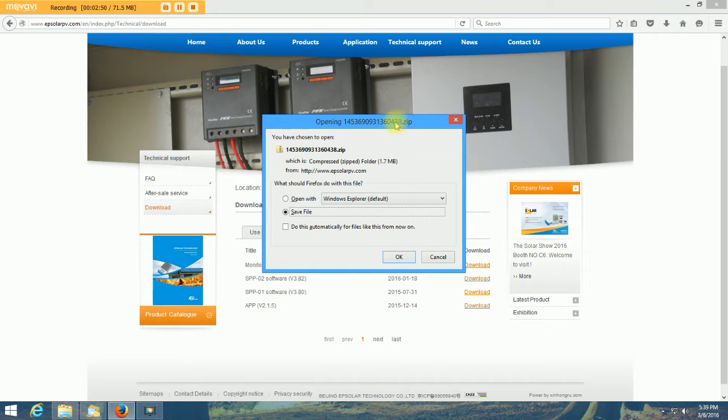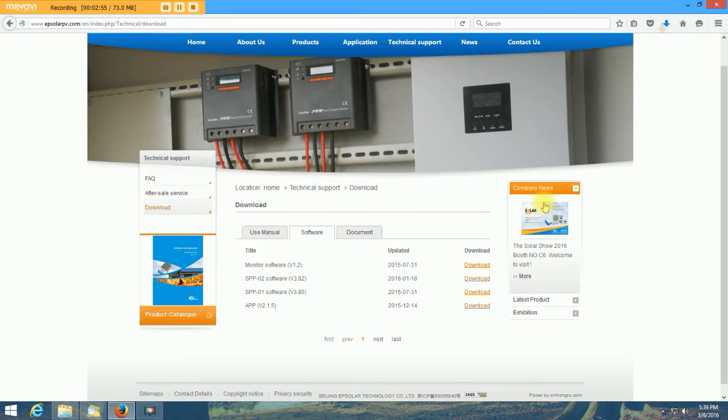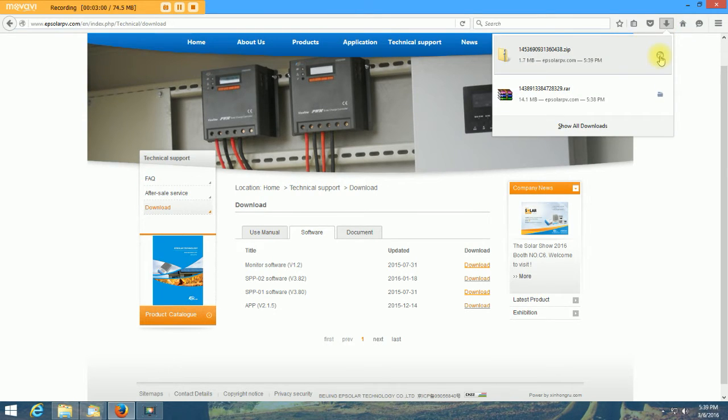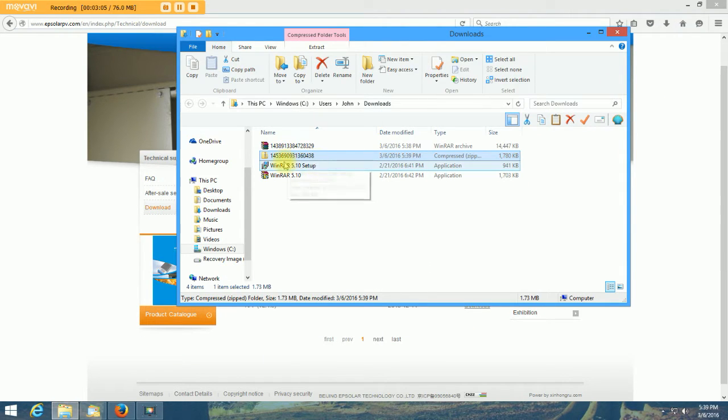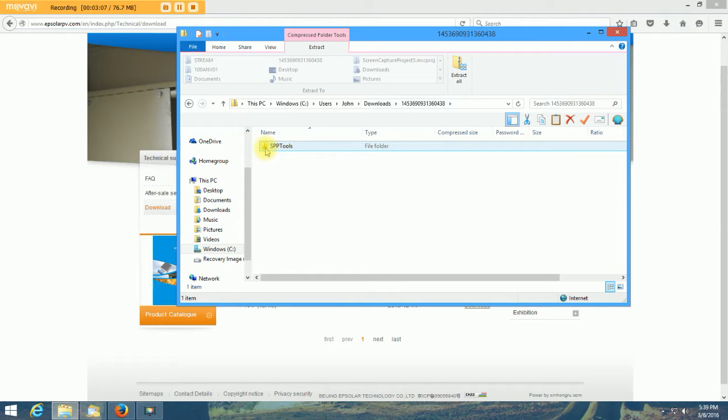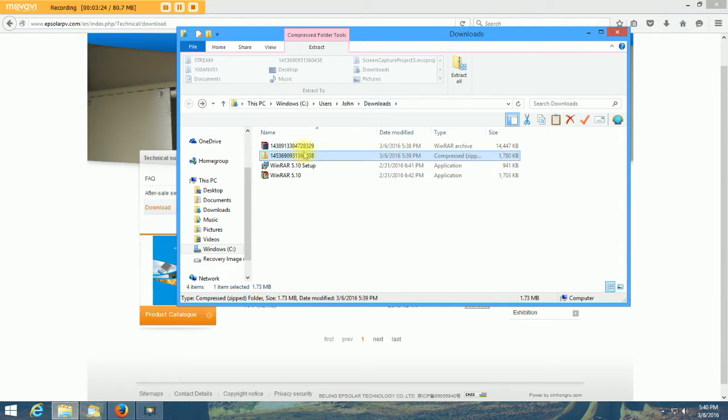So it ends up with a 438 zip. And that's a zip file, so it should be easy to find. Okay, so in this one, if you open that file, the SPP tools, it's got installation guidance, which is going to tell you how to set up everything. So that's pretty cool.